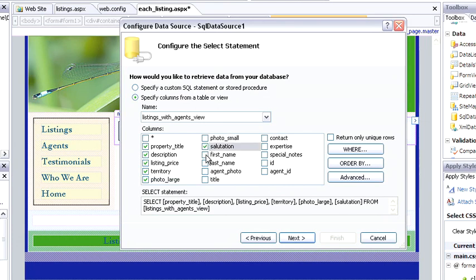Now, I do want a little bit of information about my agent. I'm going to want their name, so I'll take salutation first and last name, and I'll take the agent's title, but I don't want a photo for the agent. I also don't need all these other details about the agent. But let's go ahead and get both of the ID fields, just to make sure we have those unique modifiers if we need those at any point in the future.